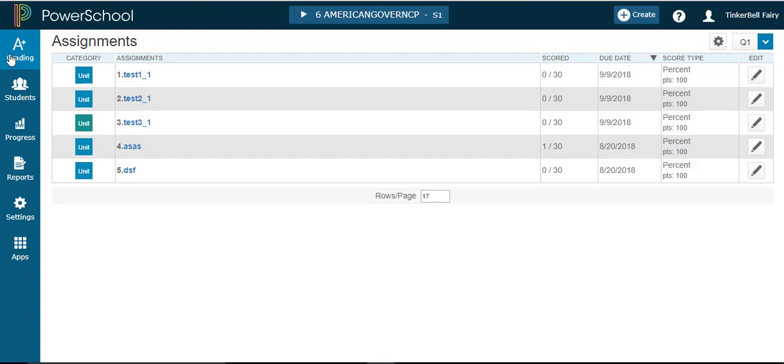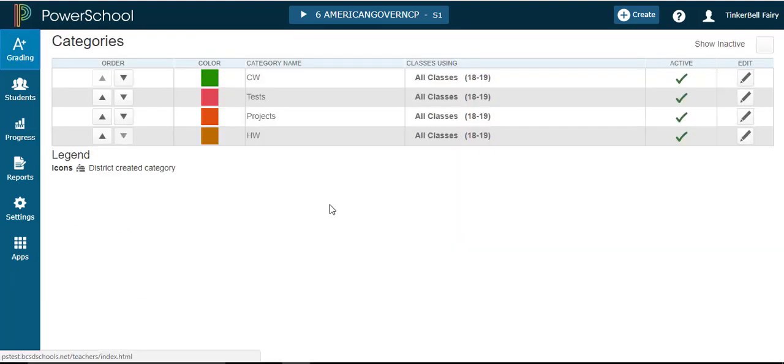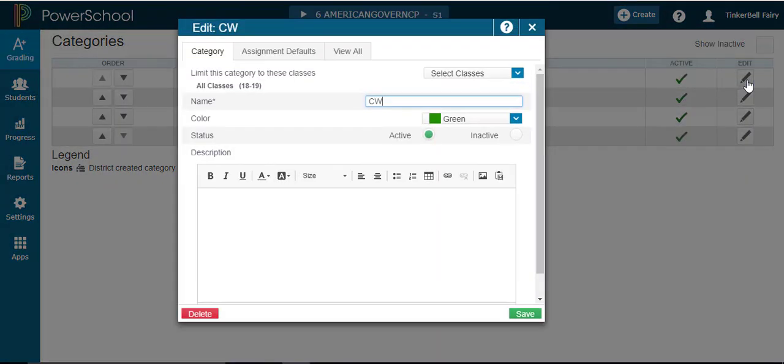First, I would like for you to check your categories are set up correctly. Click the grading charm, click Categories. Here you will see the categories that you have set up for all of your classes. Click the Edit button under the Edit column for one category.